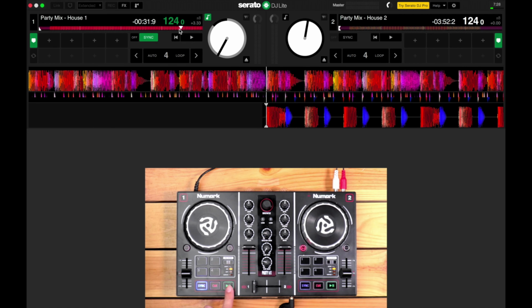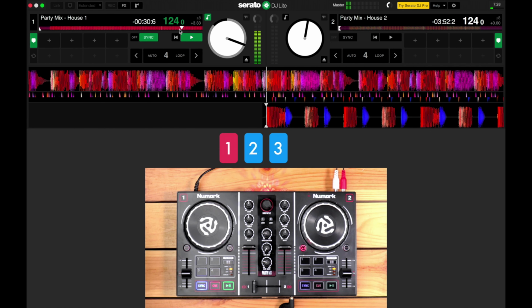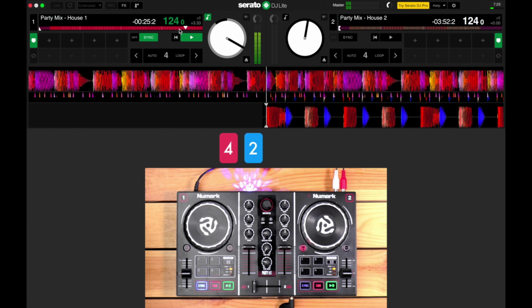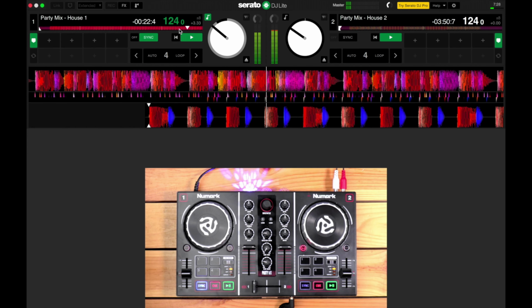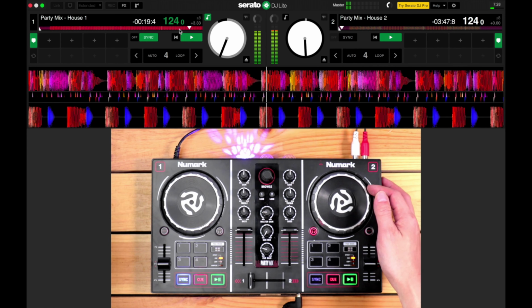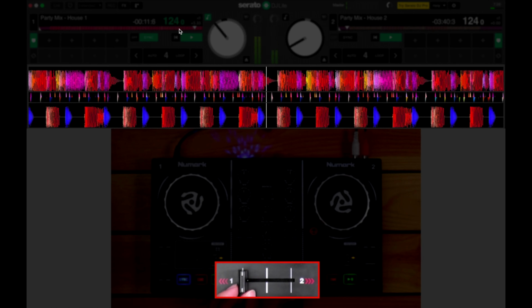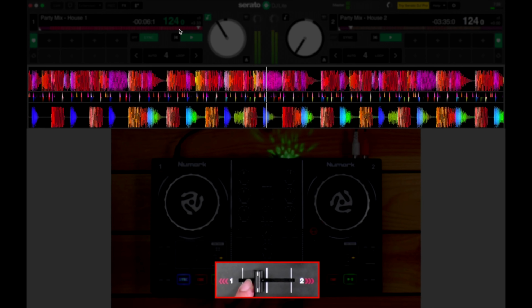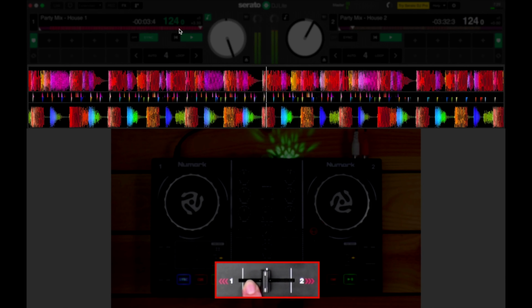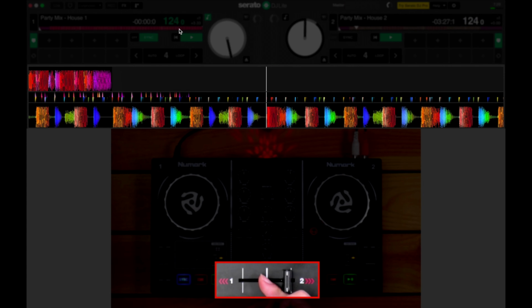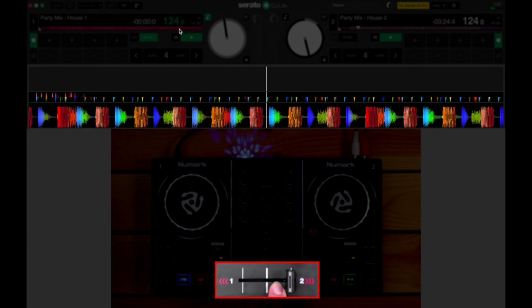Here goes. One, two, three, four, two, two, three, four, three, two, three, four, four, two, three, four, and one. Cool. Now I'm going to line up the beats using the jog wheel. There we go. When they're lined up, I'll move the crossfader from the left to the right. There we go. That's a nice smooth mix there.